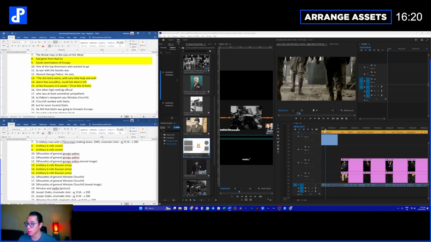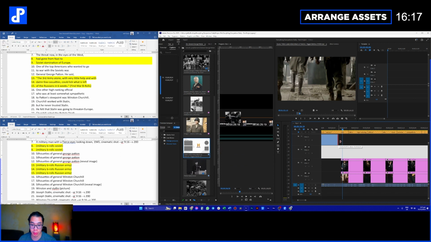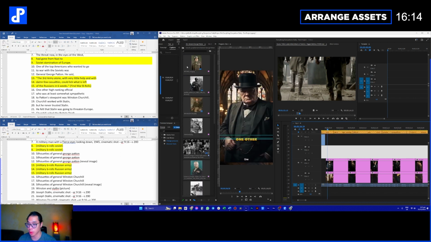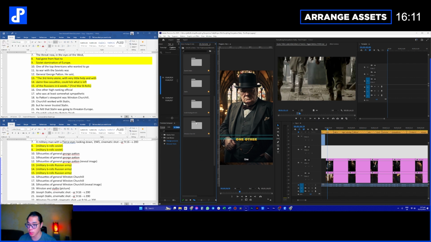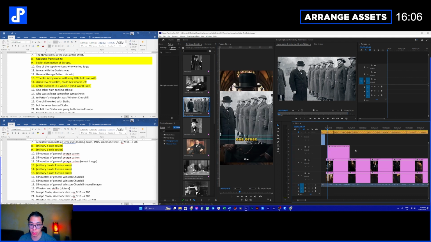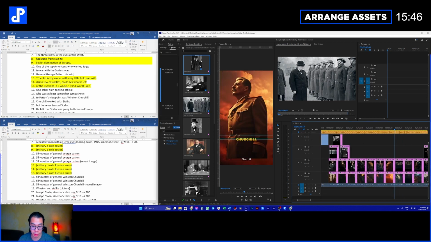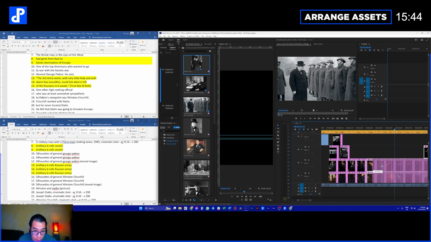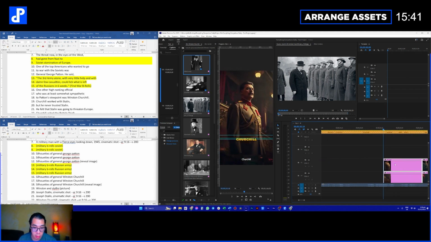Then after this, one other high-ranking official. So this is the part for Churchill image. So let's just dump all Churchill images here until what part? Churchill until 18. Winston Churchill will be the reveal on this part. So we will move again our footages, I mean assets.